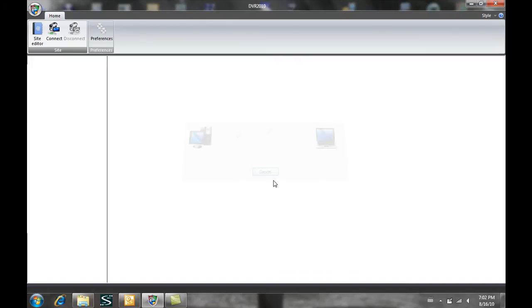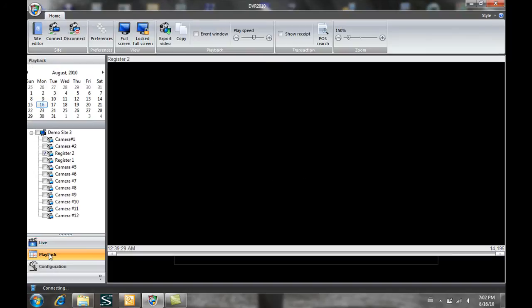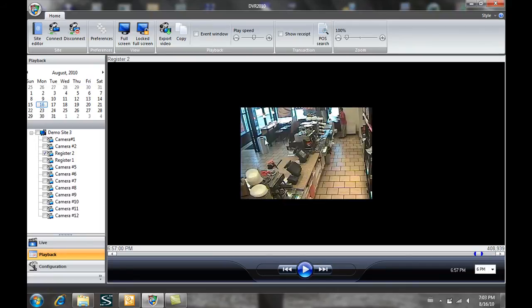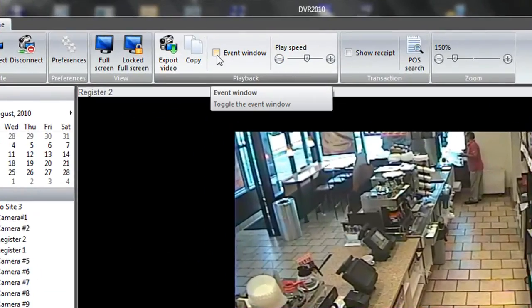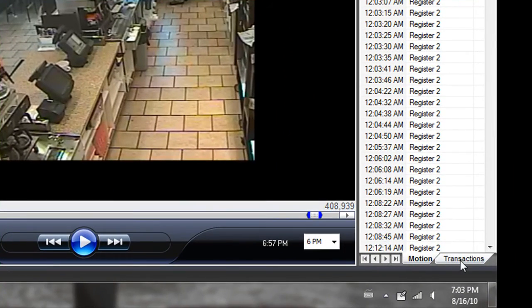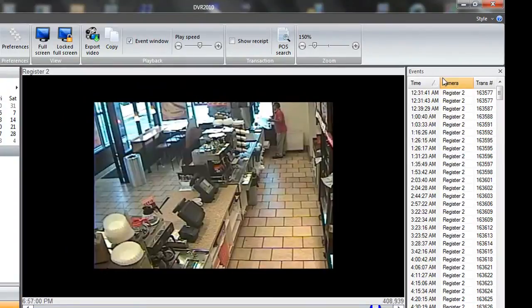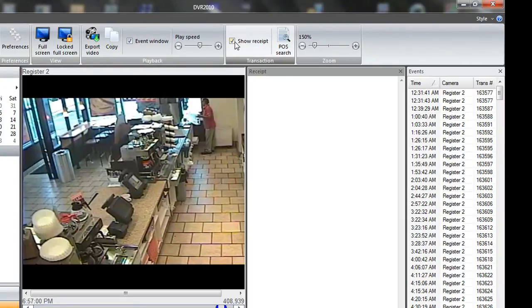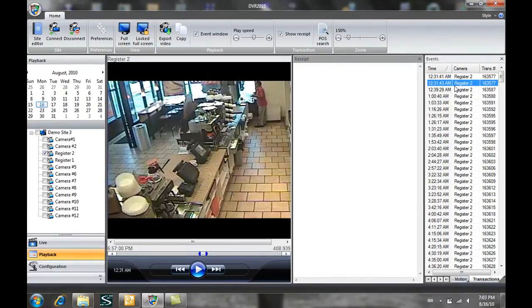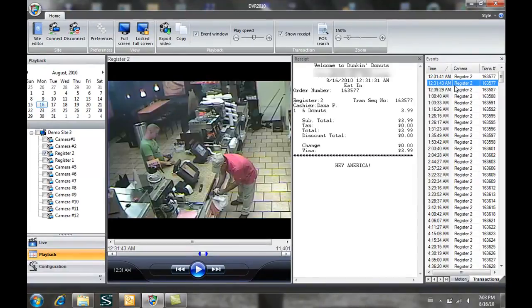In playback, transactions may also be viewed. Just enable the event window and you will see the motion events as well as the transactions for that camera. Select Show Receipt and pick a transaction. The requested receipt and video will then appear ready for playback.